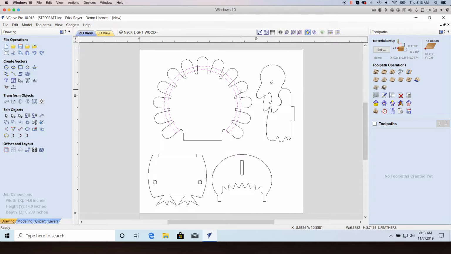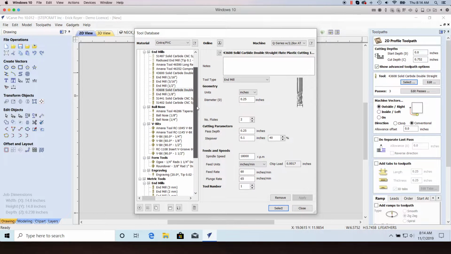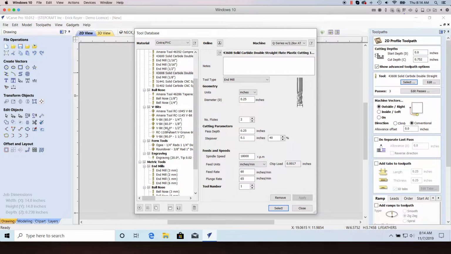So the first thing we want to do is select those, go over to Profile Toolpath. We want to select an engraving bit. Now, I'm going to select a V-bit that's 90 degree half inch.